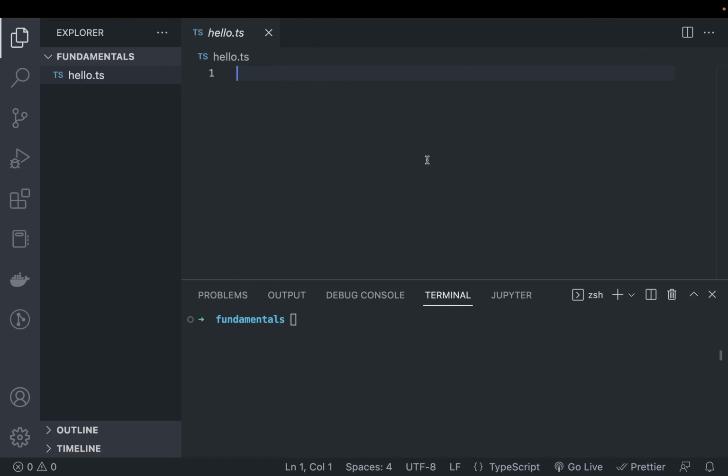Today we're going to be running some TypeScript code straight from the command line. To do this, we're going to need a package called ts-node. Ts-node allows us to run our TypeScript files straight from our command line without needing to compile anything. I'll include a link in the description for how to get ts-node installed and running on your machine.